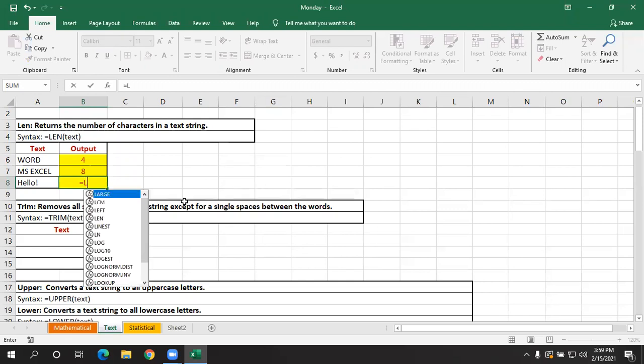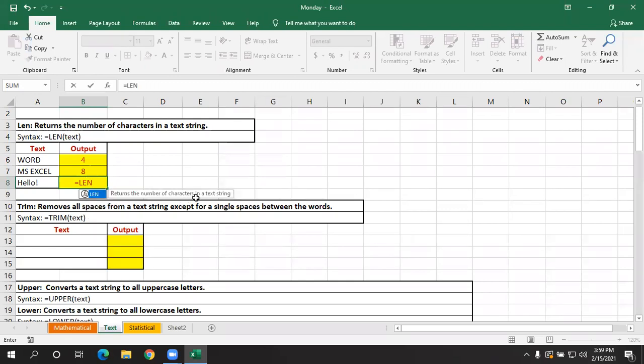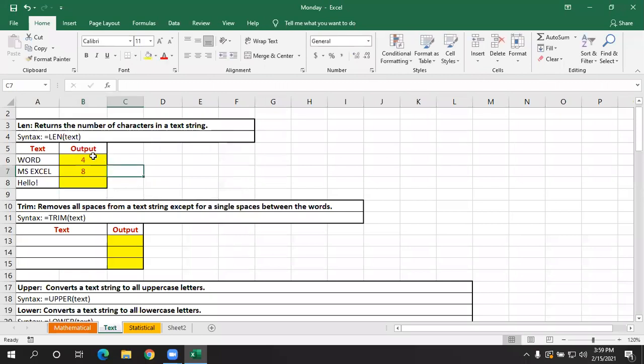Equals LEN. I don't need to type again and again, as I've already used the formula here. If I just left double click, it will fill.